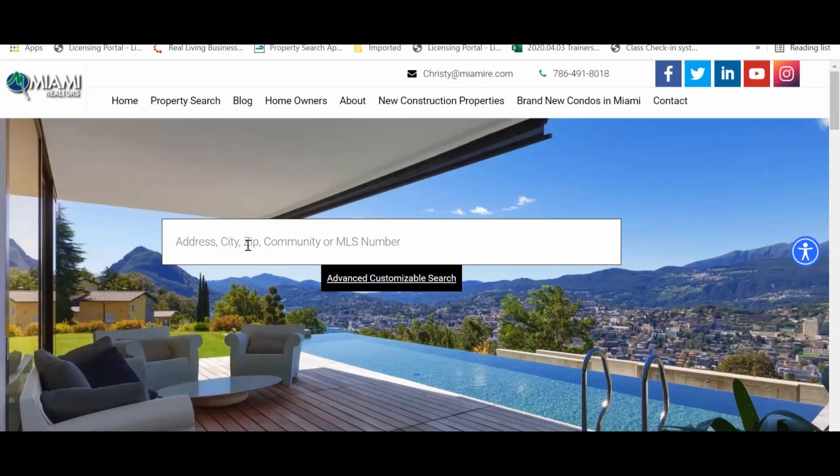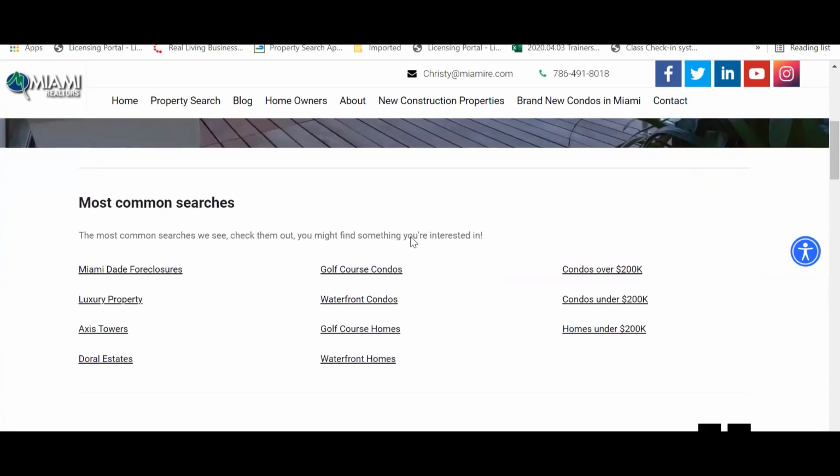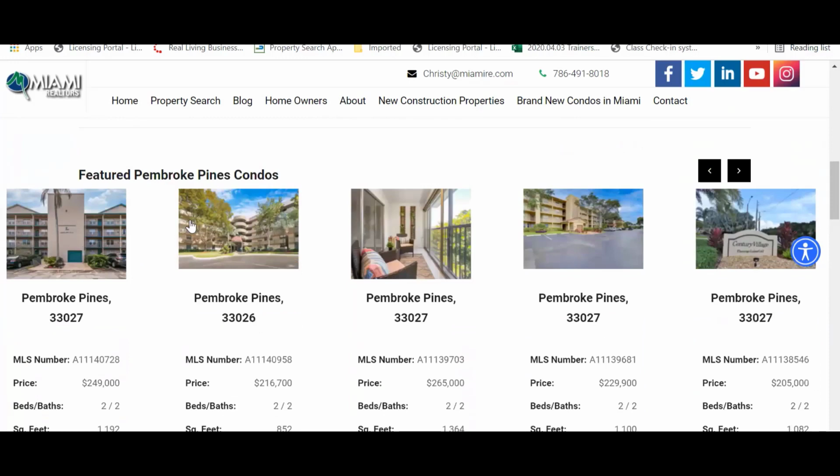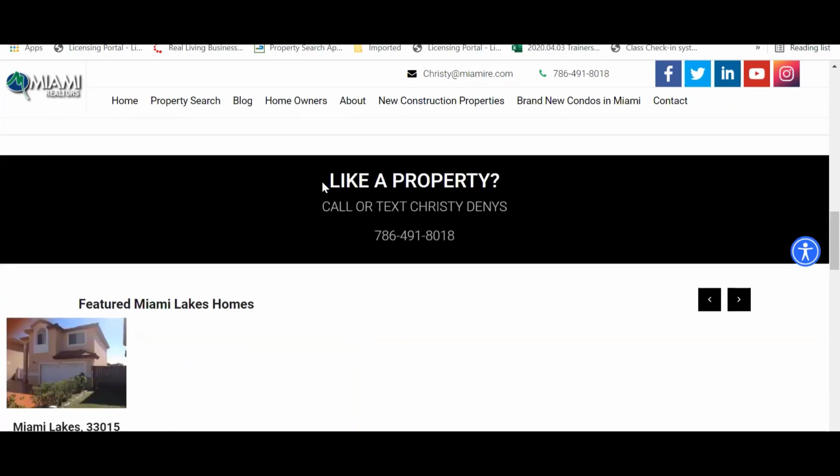They can search by address, city, and zip on my website. They'll have access to the most common searches that you can create all by yourself. So I've created Miami-Dade foreclosures, luxury properties, some buildings that I like, but you can also do it based on amenities such as golf courses, waterfront condos, condos over 200,000, under 200,000, and much more. You're also able to feature properties in your service area, and it also reminds them to contact me.